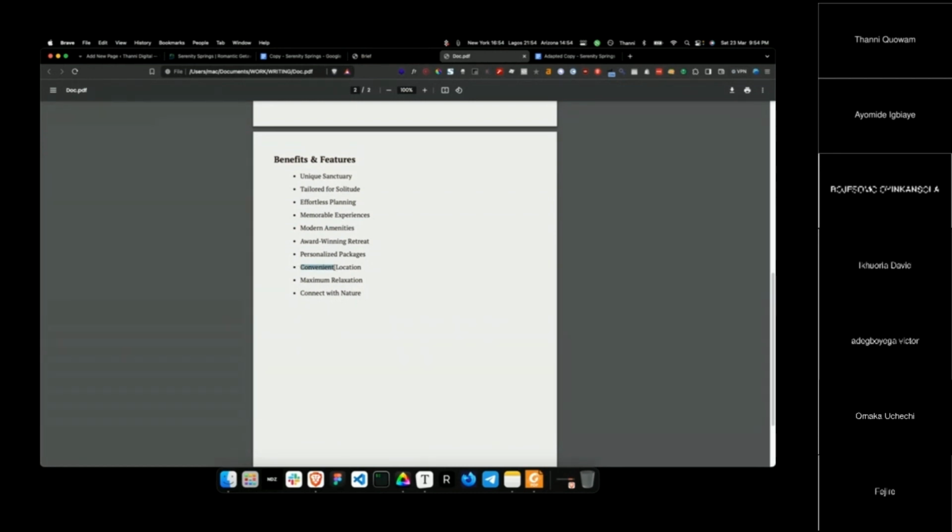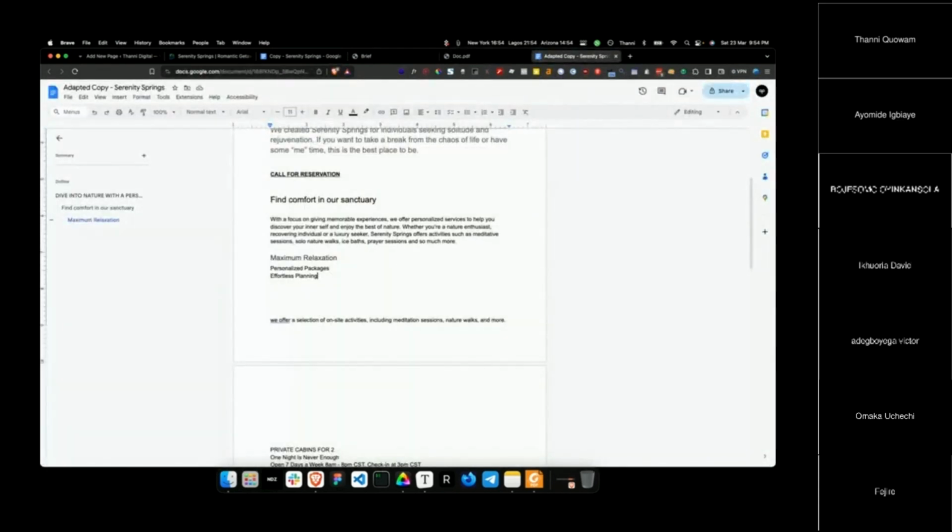We can choose something like convenient location. I think that actually covers, it's more or less like a triangle, like a web. We talked about connect with nature, but it's possible for the person to connect with nature and then come back to their cabins and it is not conducive enough. So maximum relaxation. Personalized packages, there can be some other people too in the camp, but you don't want to do anything that's going to be too generic. So you want it to be more personalized to you.